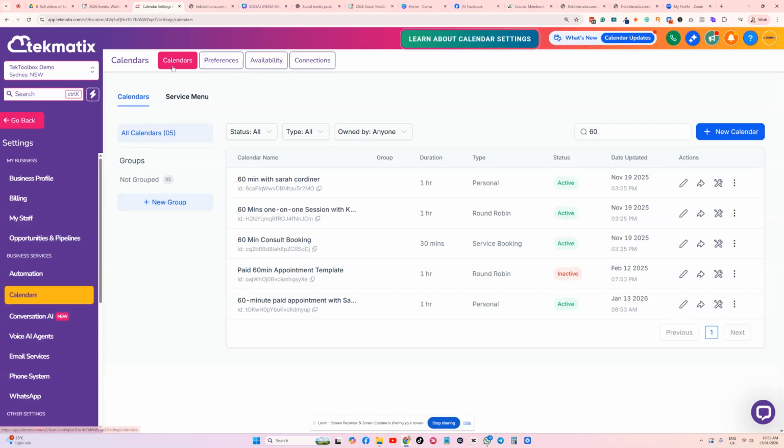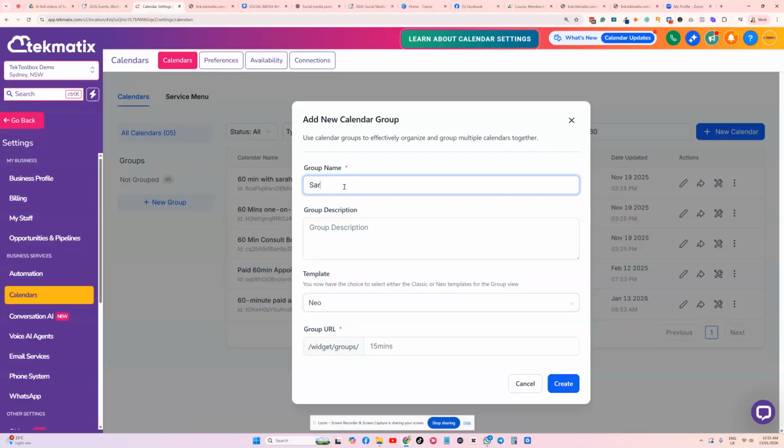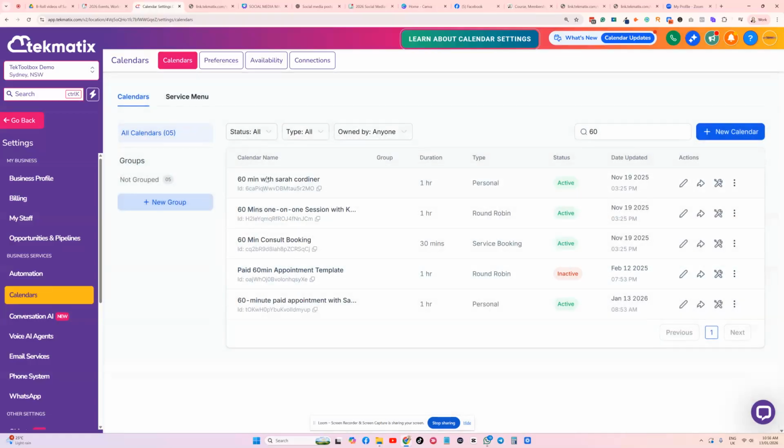So over here, still in your calendar settings, you press create a new group, and this would be called, for instance, Sarah Cordner's public calendar. This is just for you, the clients don't see this. So I only have public calendars. Book a call with Sarah Cordner. That's what we need to do. And then we're just going to call this group URL, Sarah Cordner's calendars. Create. And then we're going to choose which appointment types belong in this group.